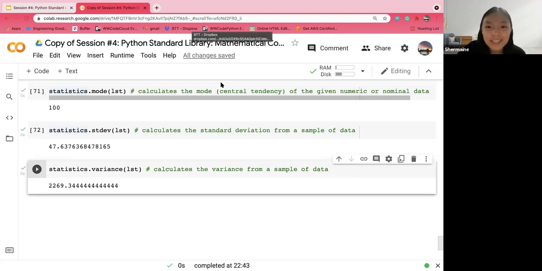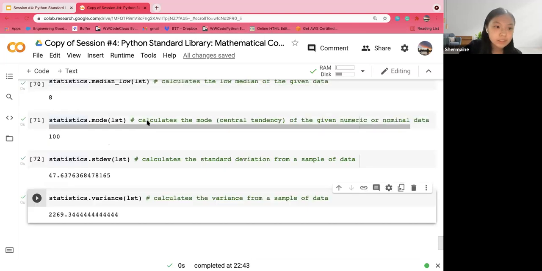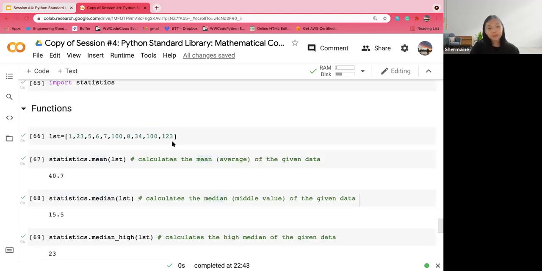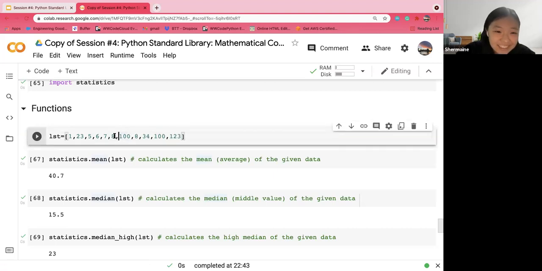Okay, so someone asked me to explain median_high and median_low again. So let me go back to that. We first look at our data here. Median is your middle value, right? Let me just arrange this nicely so that it's easier to see.